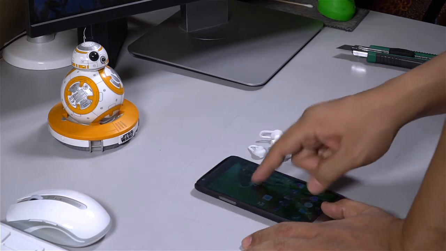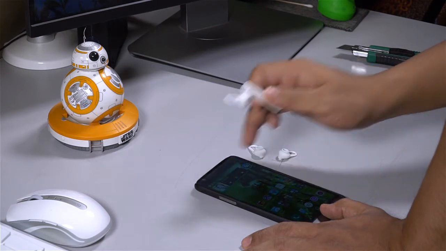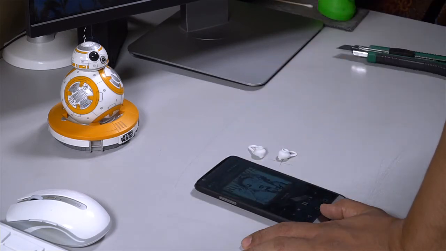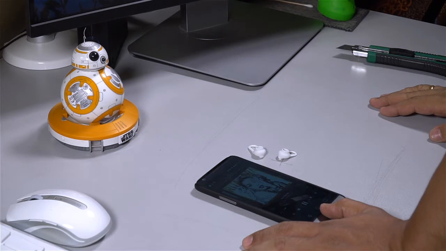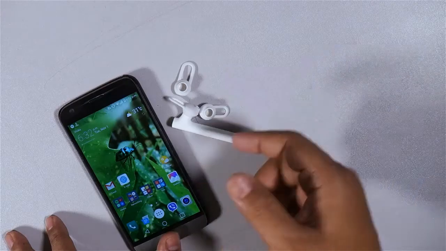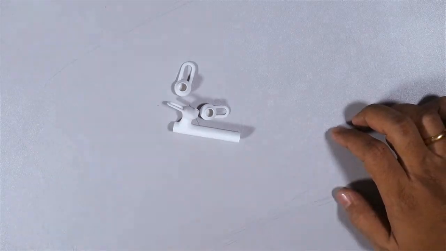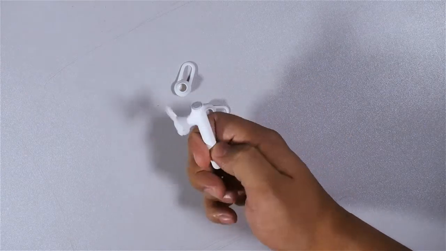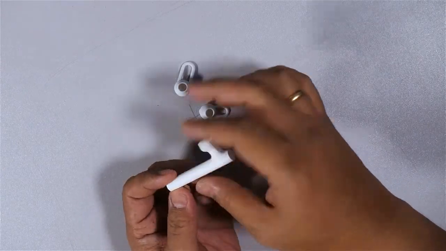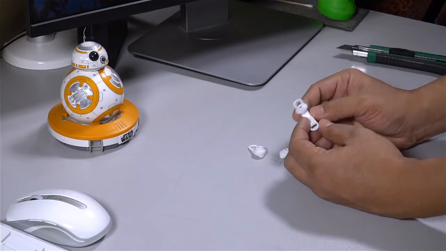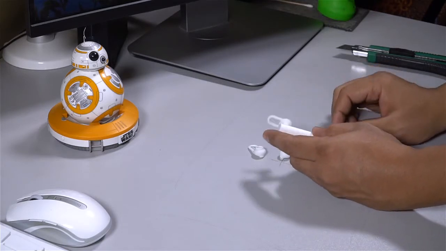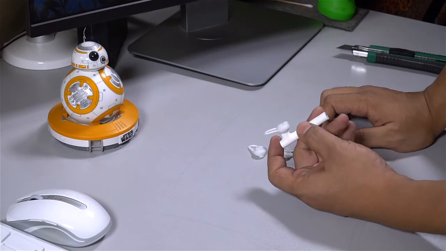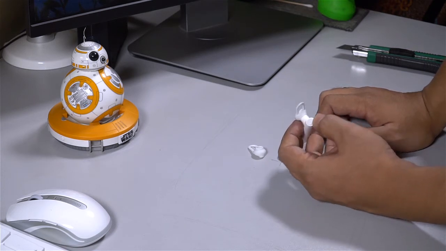So let me play something and see how that works. The sound is very good. Okay, so this is the headphone. Let's keep the phone aside for now. So it's very nice, very good looking. I really like the design. I don't know what about the noise cancellation and all the functions, but I definitely like the design. So let me check the noise cancellation.